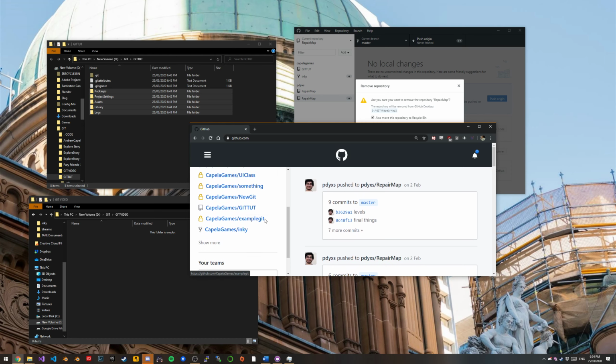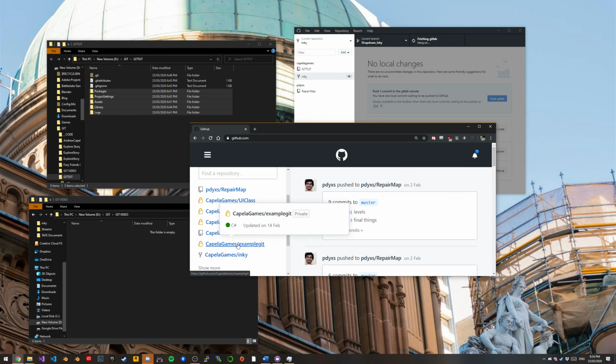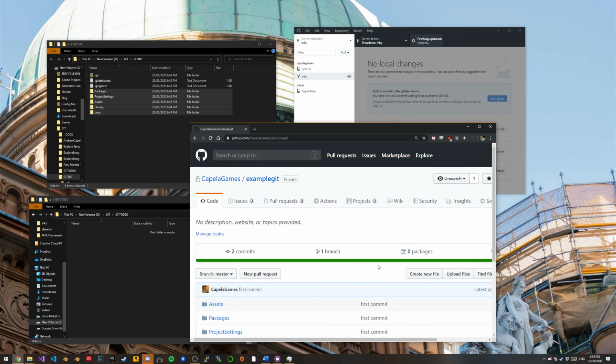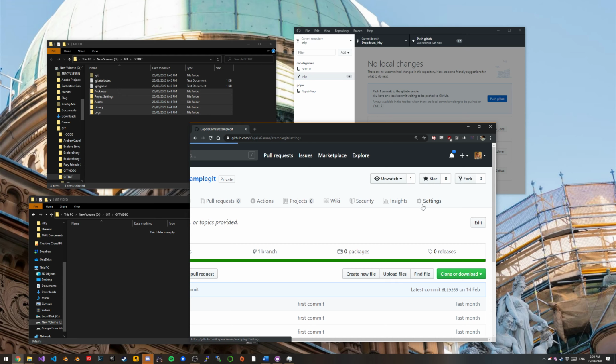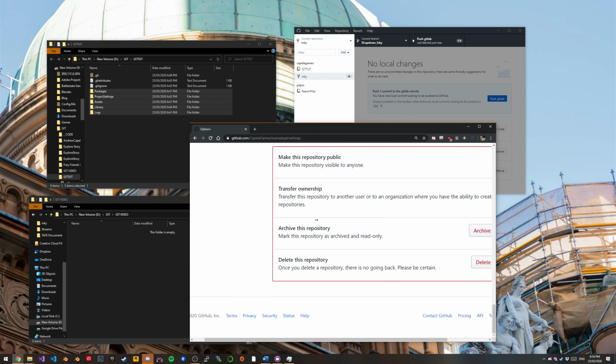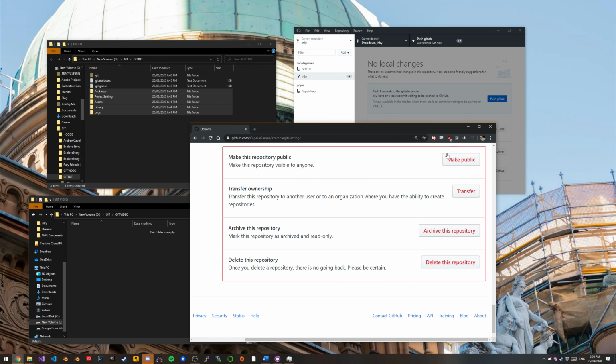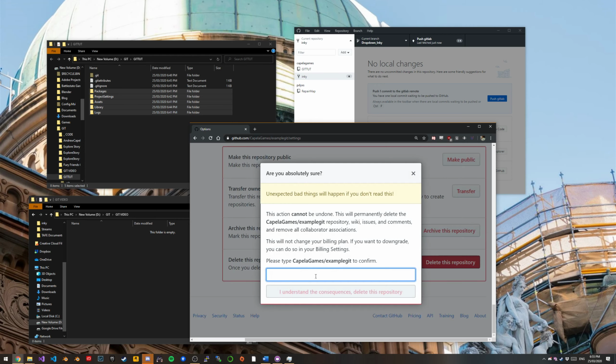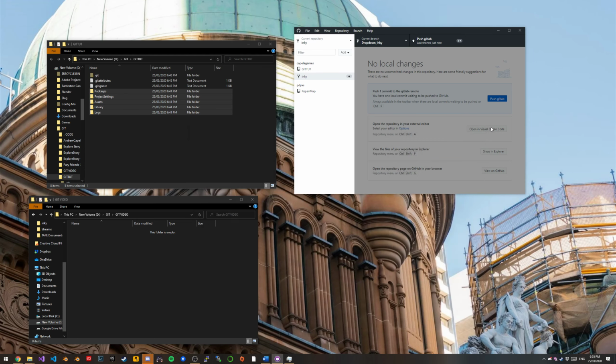What else? If you want to delete something from GitHub, you go to the project that you want to delete on github.com. Go to settings, go to options, scroll all the way down. Make public. If you want to change something from private to public, you can do it here. You can give it to someone else. You can archive, you can delete. This is what you want, delete. You've got to write out the repository name. And then once you click this, it will delete the repository from your github.com account. It'll be gone from the internet. So don't do that unless you have a backup of it or you want to delete it for some reason.